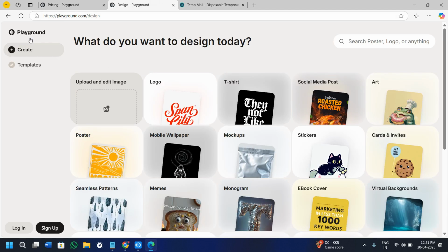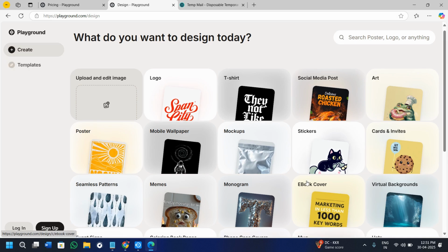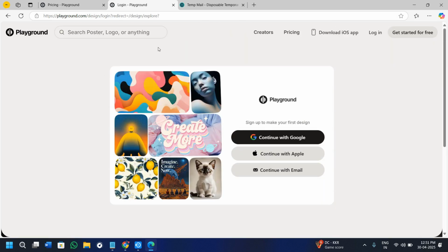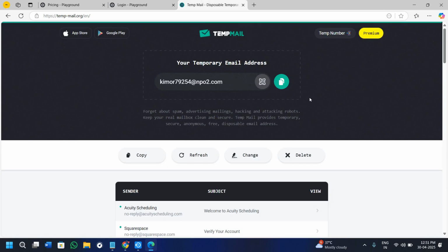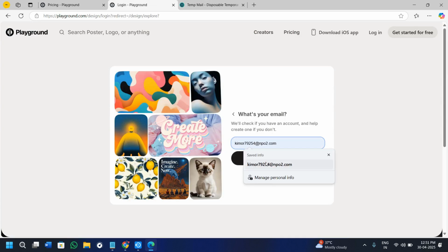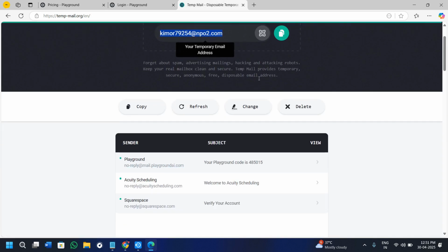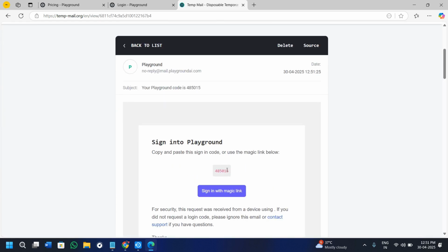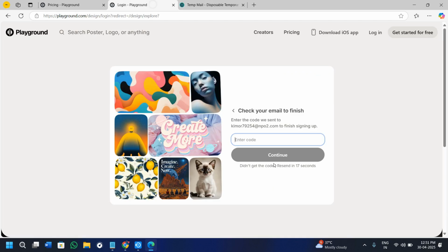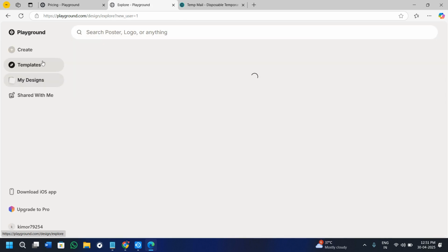Now here, once you are on this create page, you will see a bunch of different templates to choose from. You can click on the templates option, and now it is going to ask you to create your account at Playground. So we will start by creating our account. Select the email option, provide your email address, then press continue. After that, it will say they have sent a verification code to your email, so you just have to go to your email, copy this code, come back, paste it over here, and press continue. This way you have created your account.